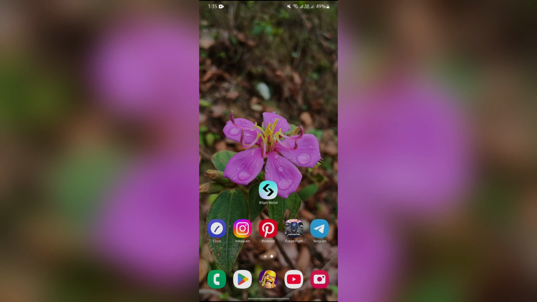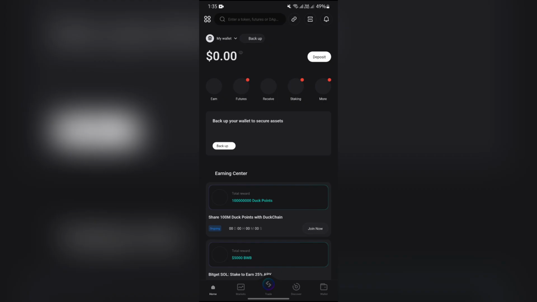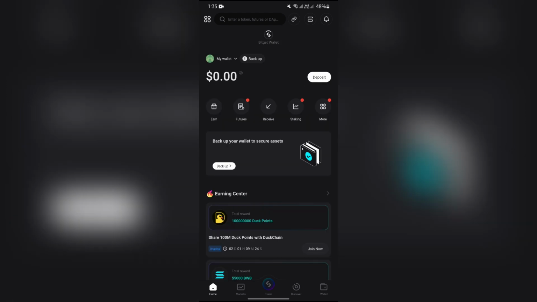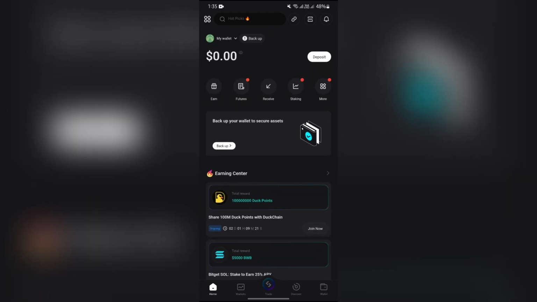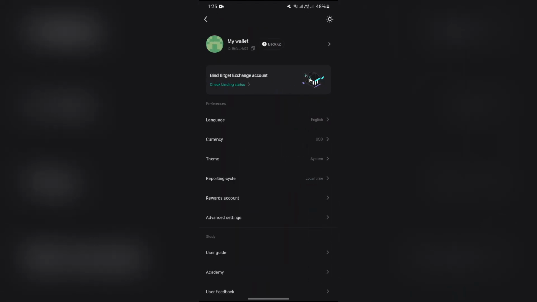Now in order to do that, you just simply have to open your Bitget wallet, and after opening the wallet you will get to see a bunch of options on this homepage. You just simply have to select this four circles icon in the top left corner. Tap on that, and after tapping on that you will get this section of languages in preferences.